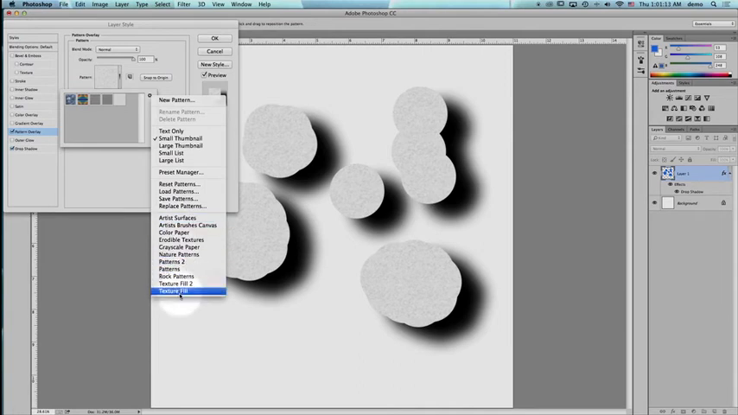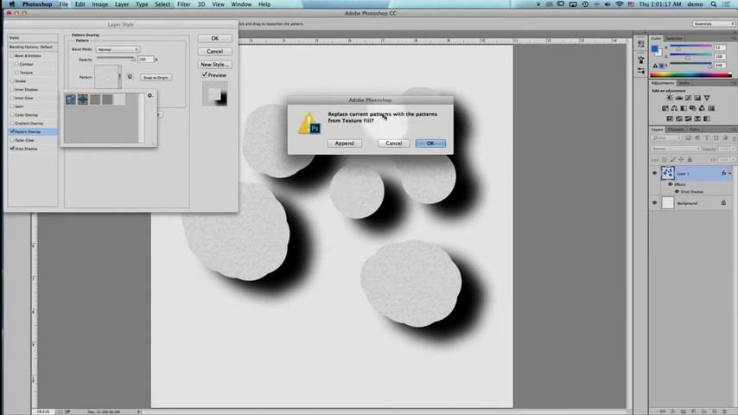And I like going down to these guys here, the texture fills. So we can try a few of these things. And we get asked the typical question, replace the current patterns with the patterns from texture fill. Now if we click OK, this library gets swapped out for the new library. But if I click append, that will just add the new library to the old library. So I'm just going to swap this out.